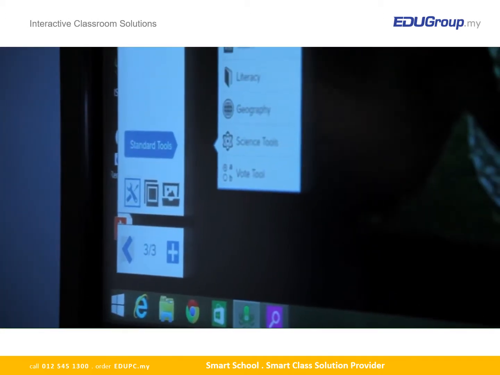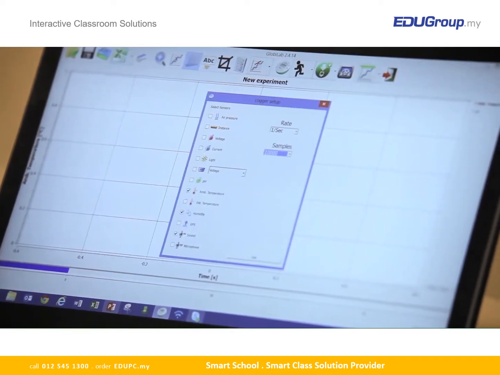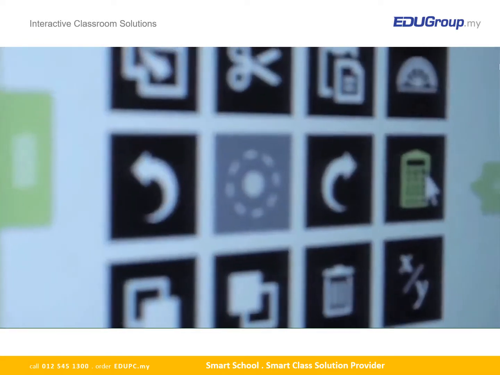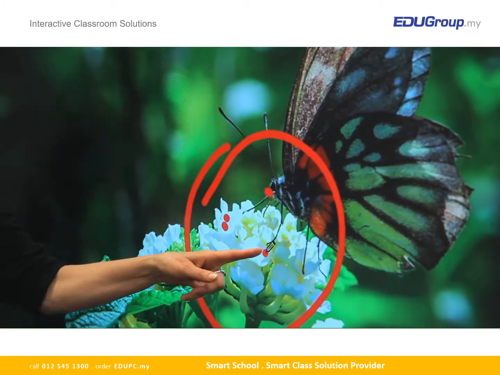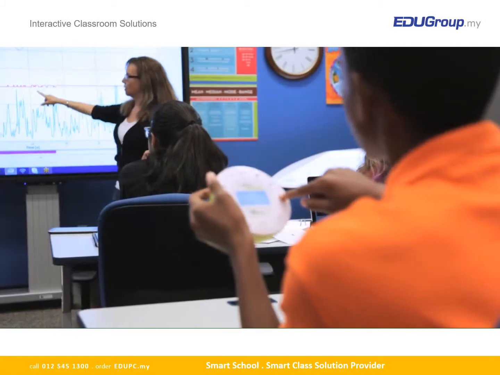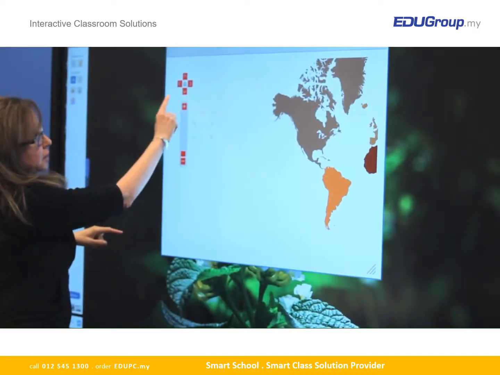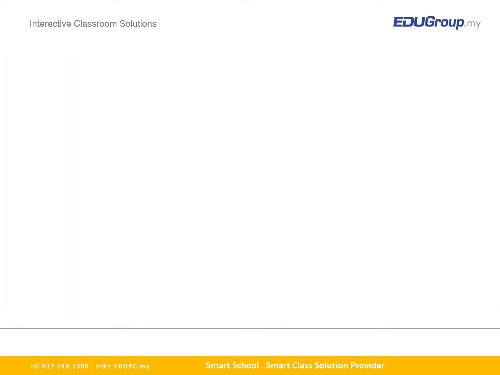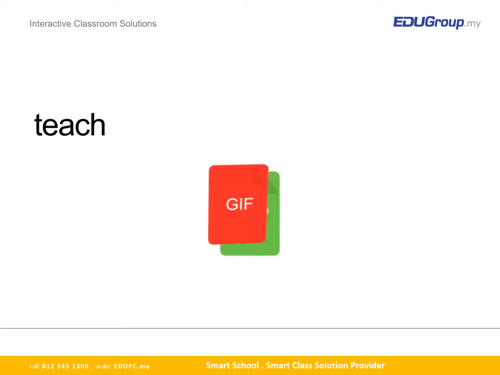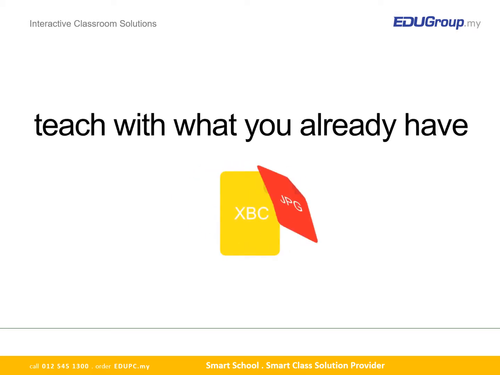And it's all powered by BoxLight's interactive classroom software, an open platform that lets teachers easily annotate, collaborate, poll, and interact, all while using the software, resources, and lesson plans they already know. That's right. You can teach with what you already have.